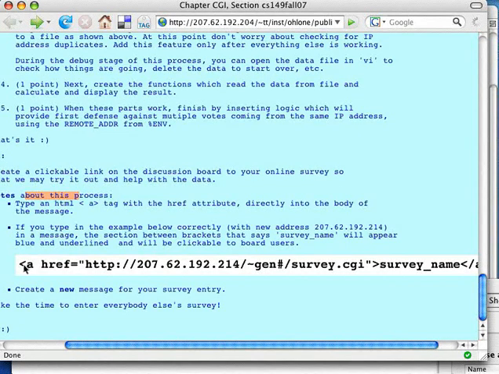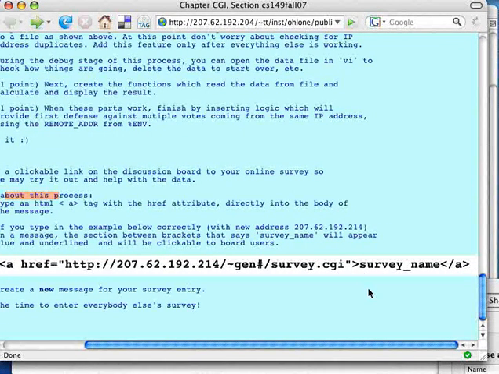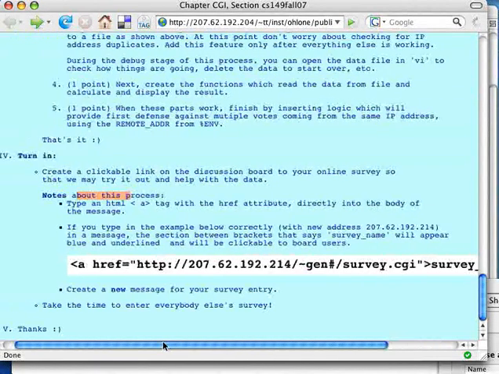So right in the message, you're going to type A, this is the A tag, right? href equal, and we've already seen that in the class notes, right? And here in quotes the address of your Gen account to your survey program, CGI, close the quote. Don't forget that one. I forget that one myself too often. And your survey name, which will appear blue and underlined. Please don't give us just a plain old address that we have to copy and paste ourselves. Just give us a clickable link, please. And don't forget to close the A tag or big problems.